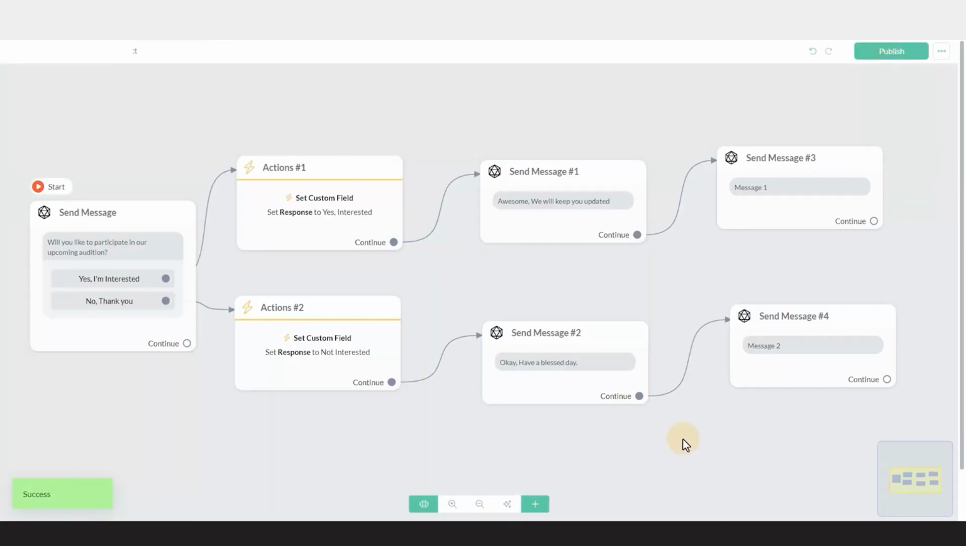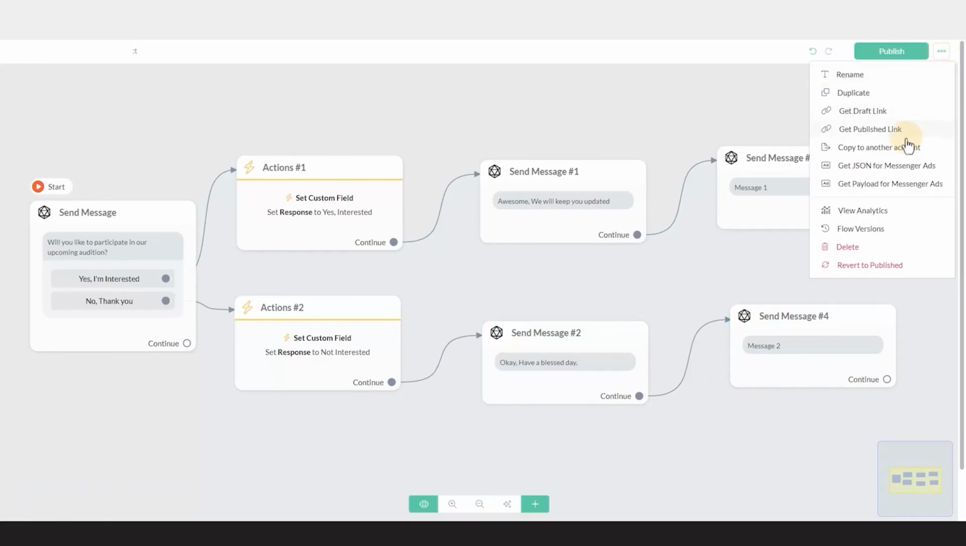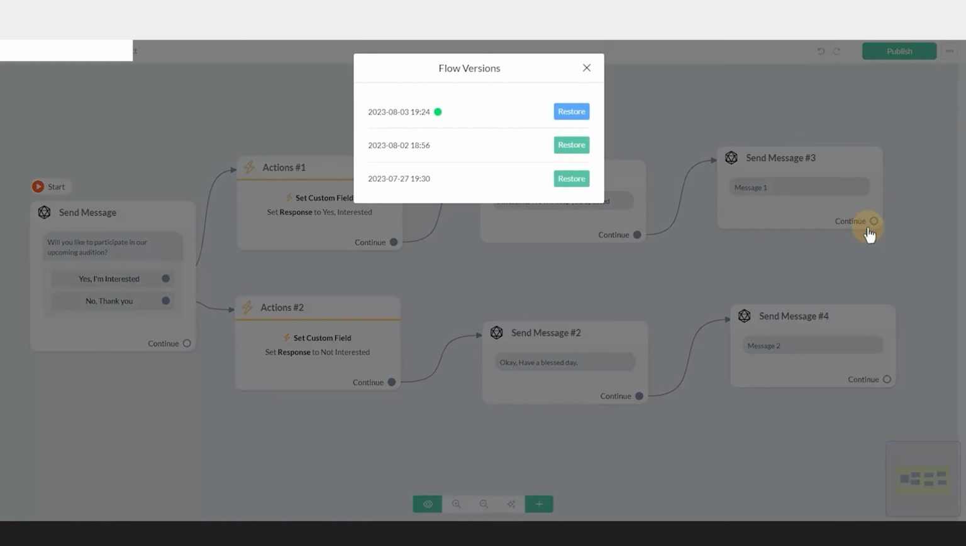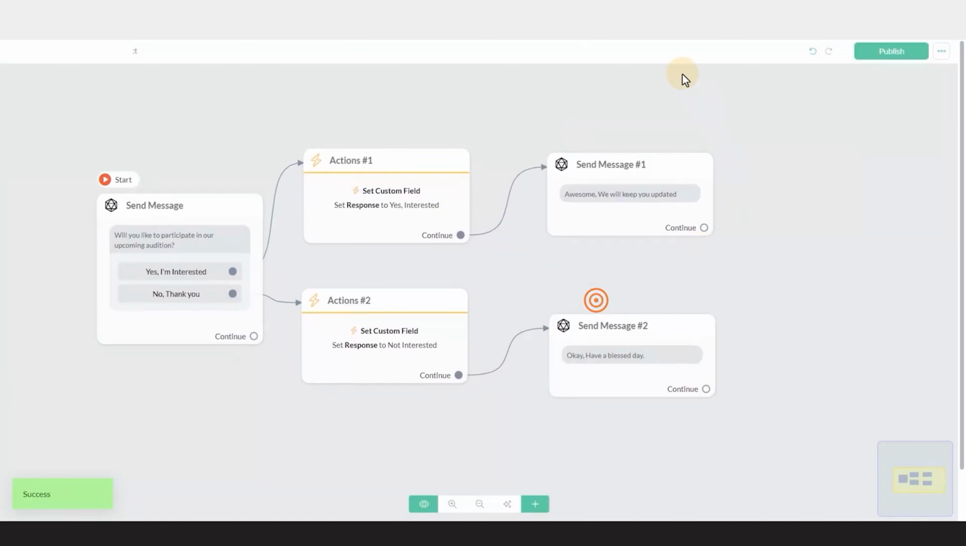Here, I have the published flow. I will make some modifications, publish it, and then revert it back to this version. There you have it. You have just learned how to restore the previous version of a published flow in HeroBot.